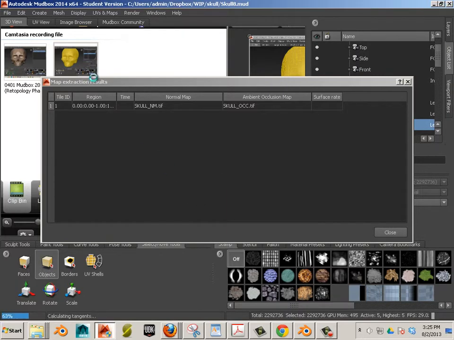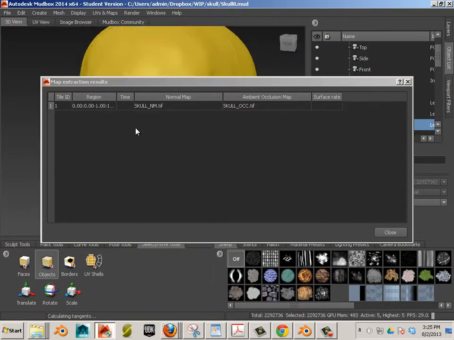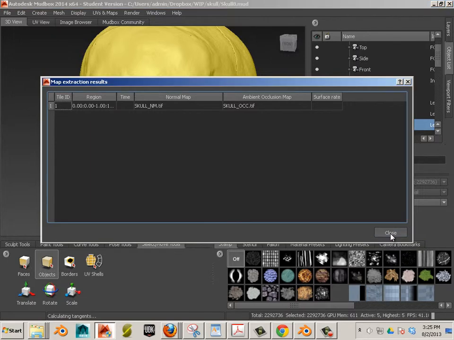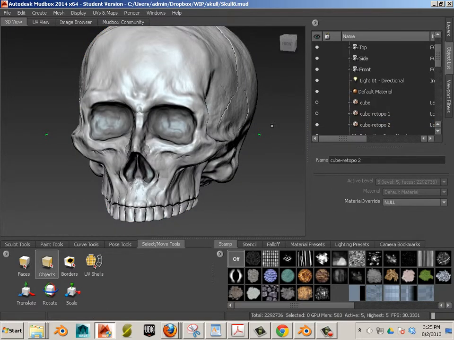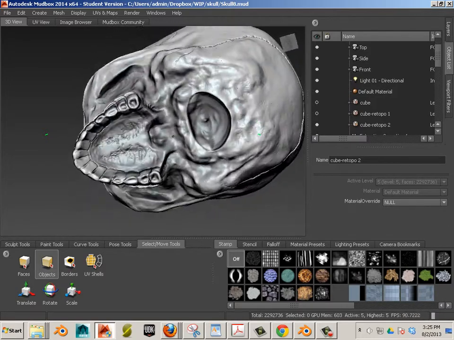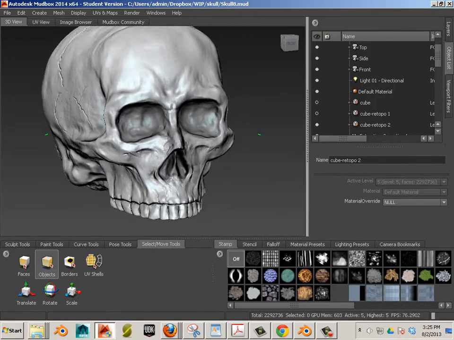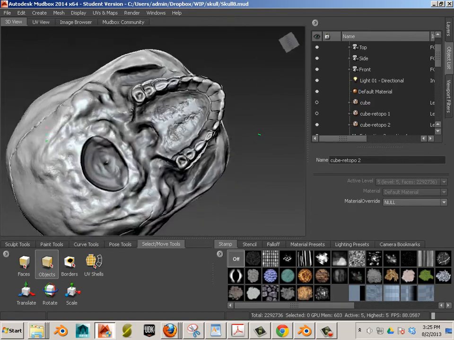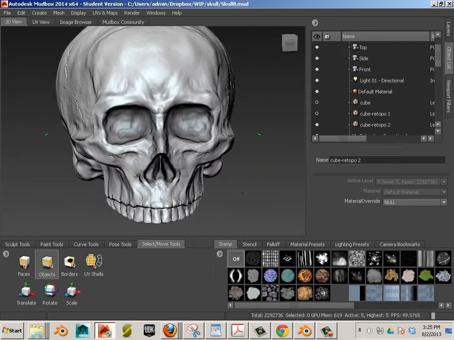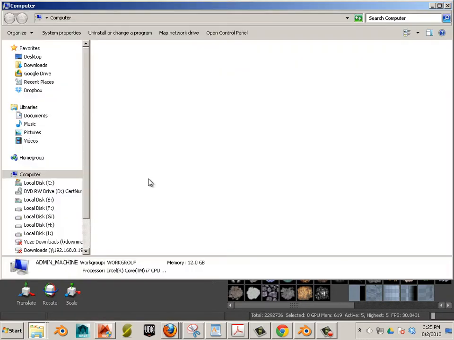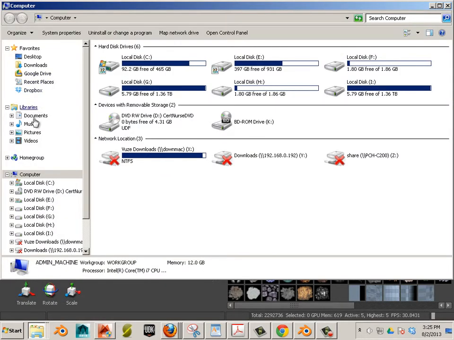Alright, now that it's been extracted fully, we're going to be looking at the outcome of it. So I got my normal map and my skull OCC TIFF. If you look at it, let's uncheck this box. There we go, uncheck it back. You can see all the detail, and the ambient occlusion kind of just strengthens that detail with the black. Very, very nice. Now, let's go look at the folder that this exported into.